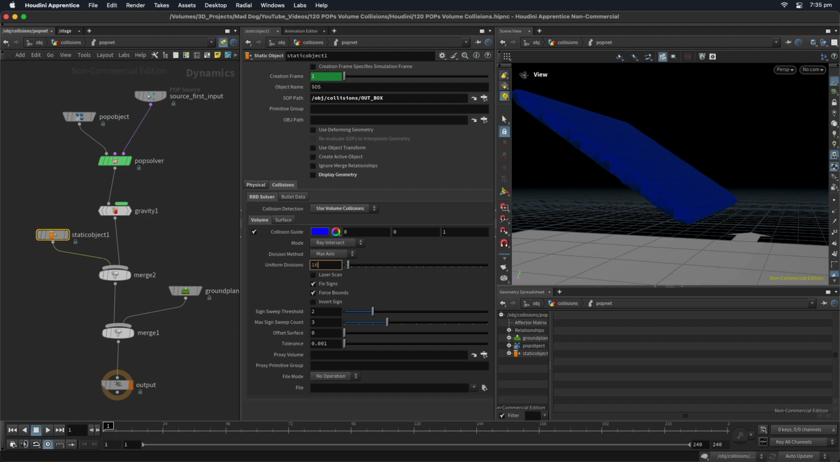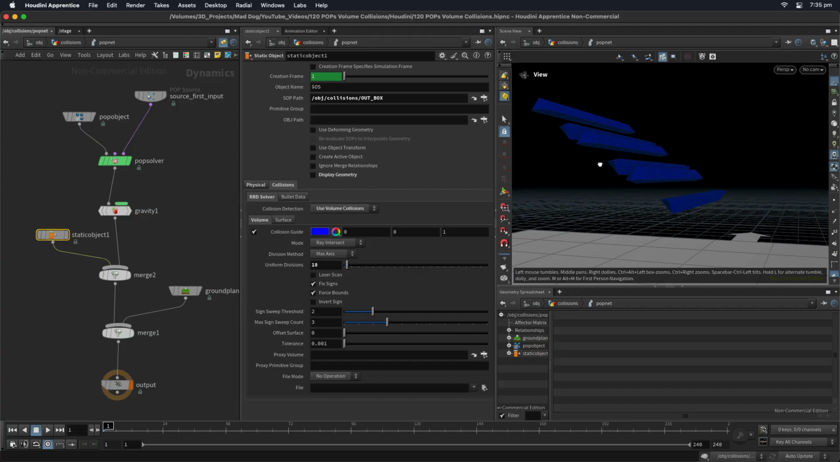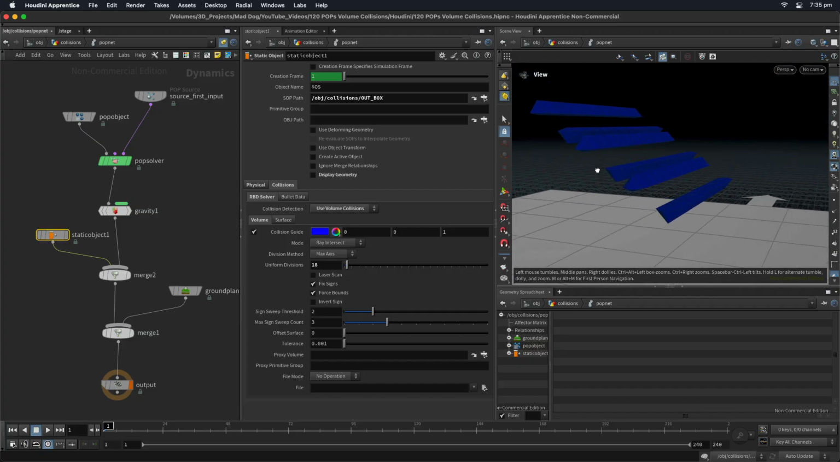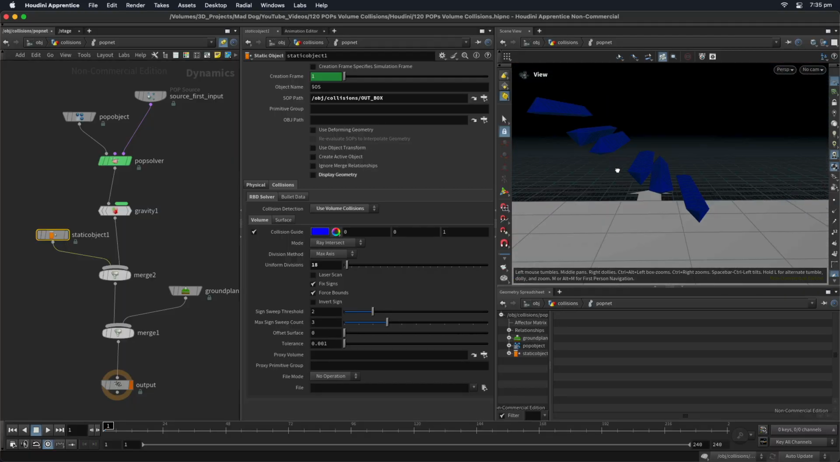So let me go back a little bit. Okay, let's try 18 maybe. Okay, and I can see here that I've got a bit of a representation of my SDF, and it's not good quality.